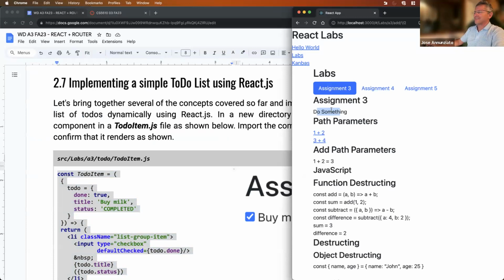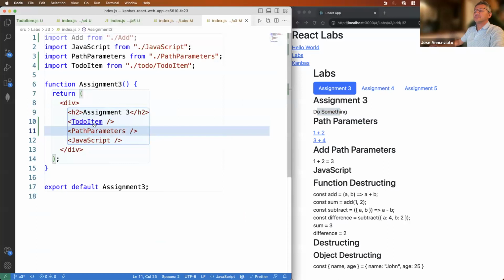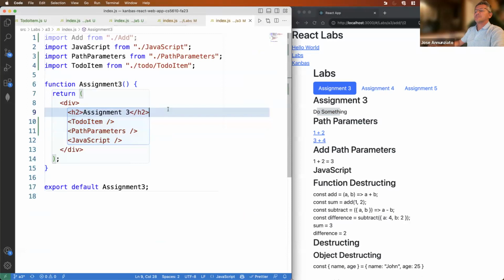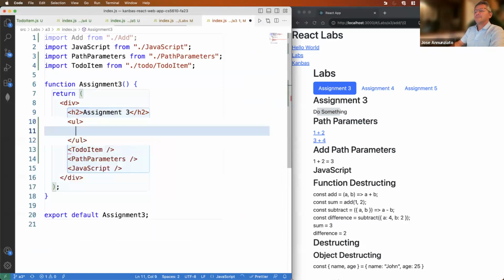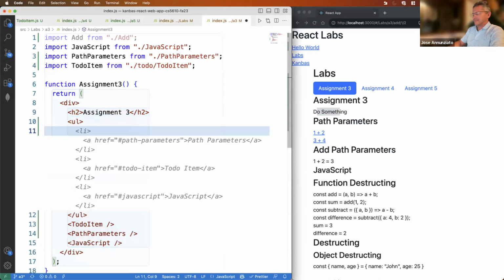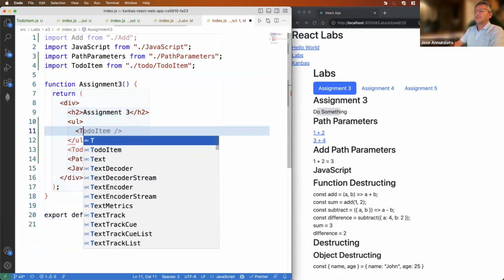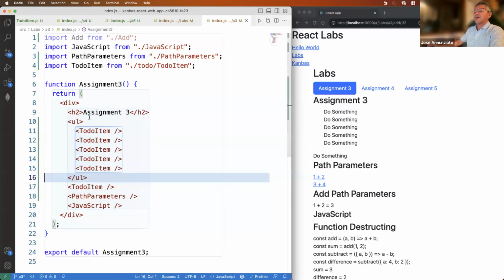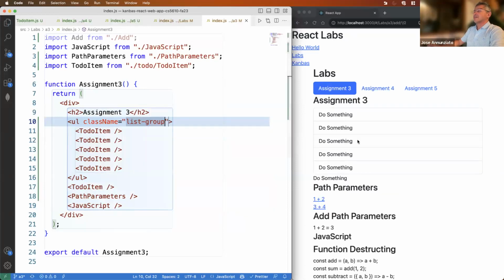It's not very pretty, but it's meant to be used, notice the styling, class list-group-item and so on. It's meant to be used instead of a UL. So let's put this maybe in a UL, and then you have several to-do items. It says to-do item, and there are several of these. Also let's make this into a list group.